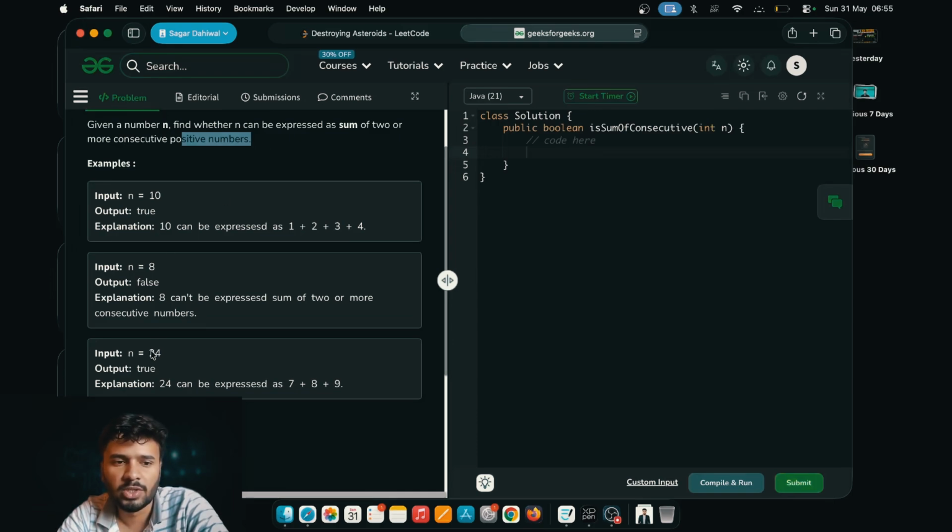And if you carefully observe, for n equal to 24, if we need two numbers, those should be below n by 2, right?